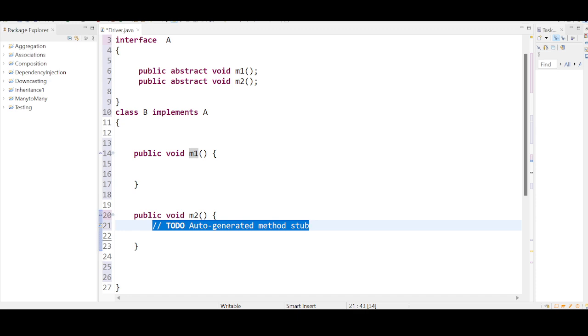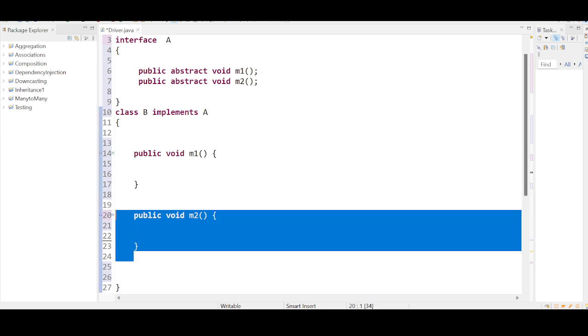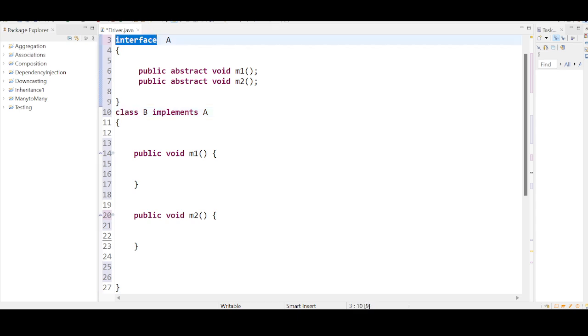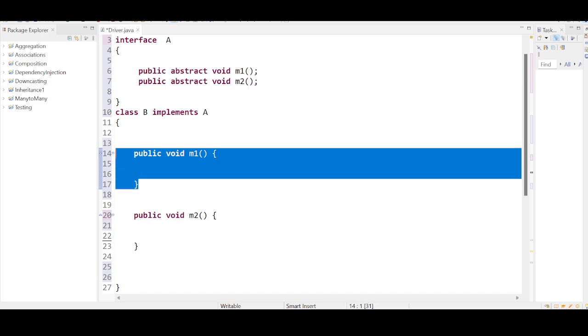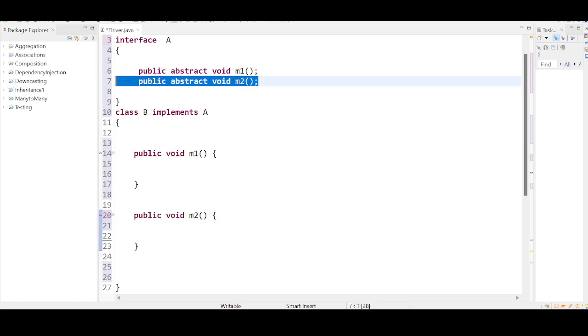Inside this body you will provide the complete implementation. Method names are the same, you are overriding them, that's it. So that is the contract. If a class is implementing an interface, what is the contract? The implementation needs to be given for all the abstract methods that are placed inside the interface. So implementation has been given for this abstract method, and the implementation has been given for this abstract method.